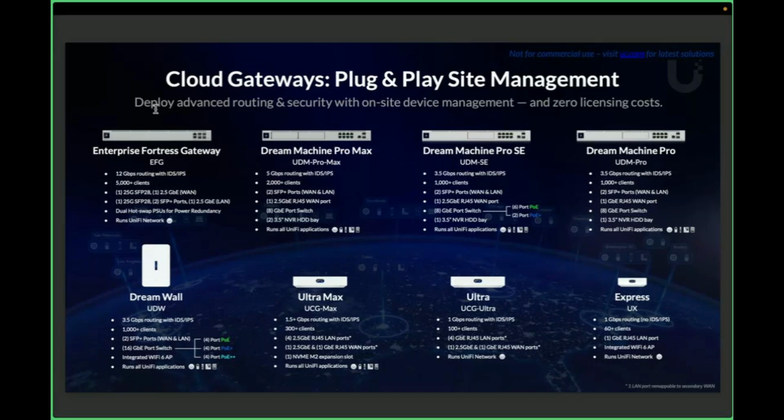SSL inspection, built-in IDS, IPS, and having all the cores in the CPU to be able to handle that load. The Dream Machine Pro Max, Pro SE, and Pro are still our go-to solutions for small to medium businesses, but also for some larger customers.